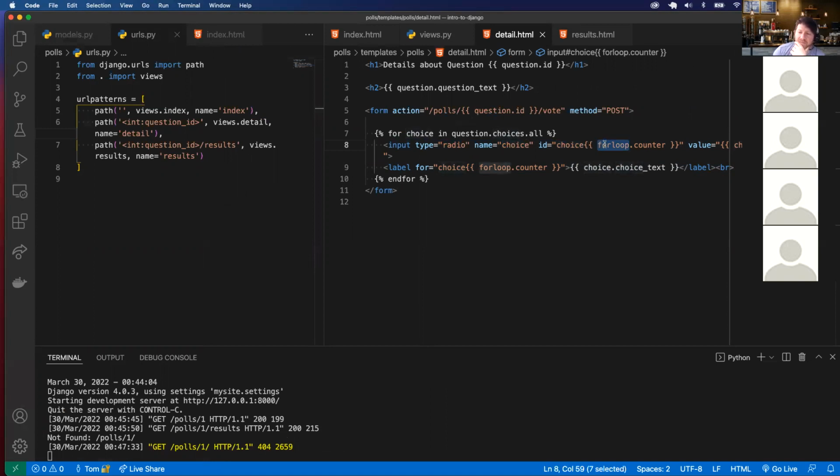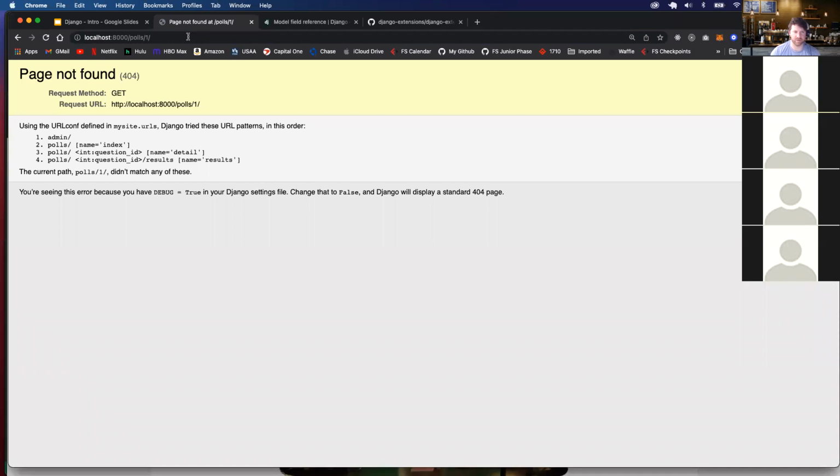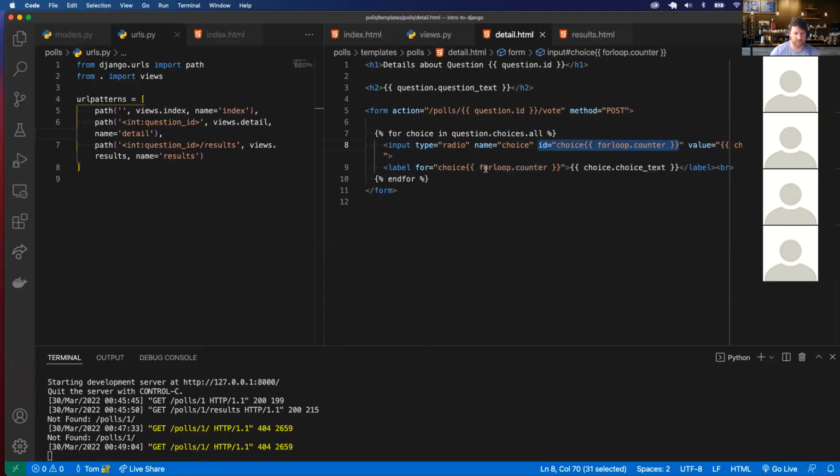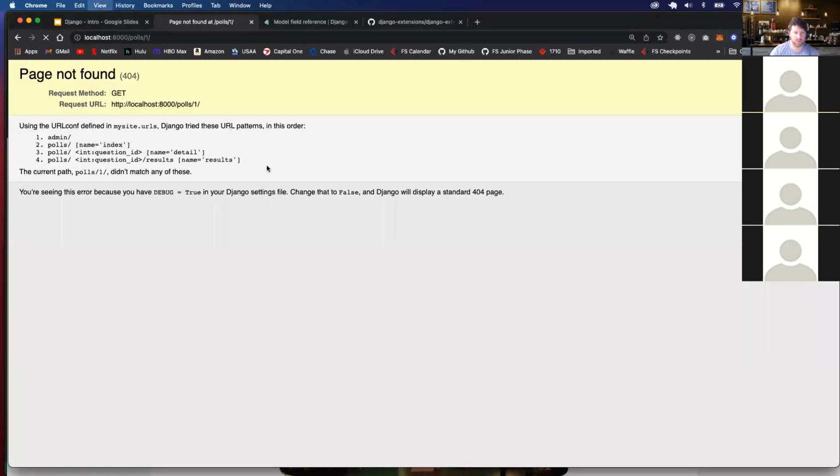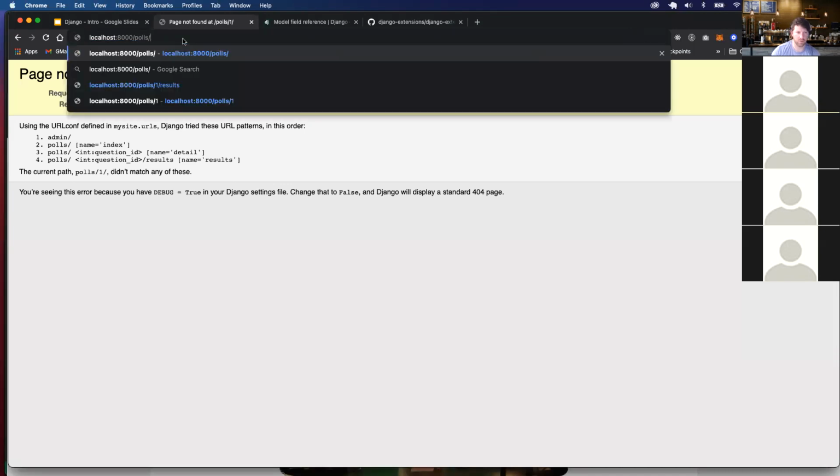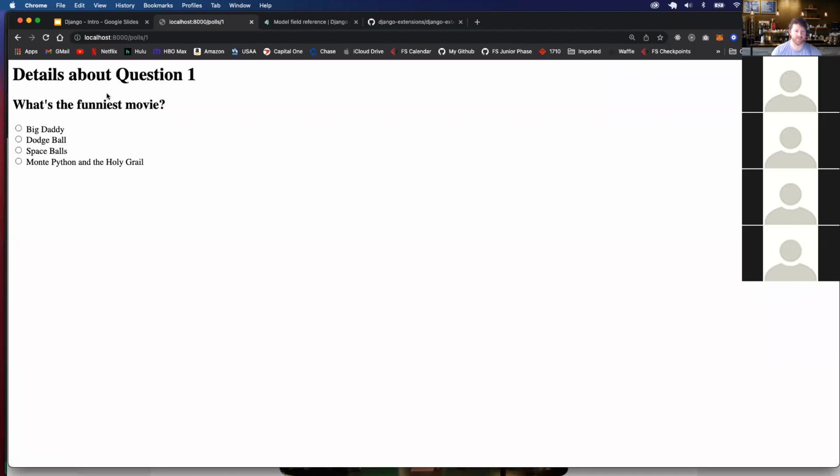This is a for loop counter, which is built into Django. It's essentially choice 1, choice 2, choice 3. So that's the ID, and the value is also the ID of that choice for each choice. And same thing, it's the label. This label is for this specific choice. So let's just see what that looks like, see if it even works. All right, so this is what that looks like.